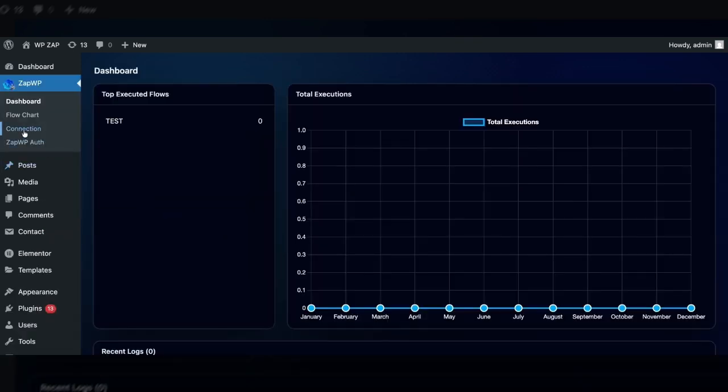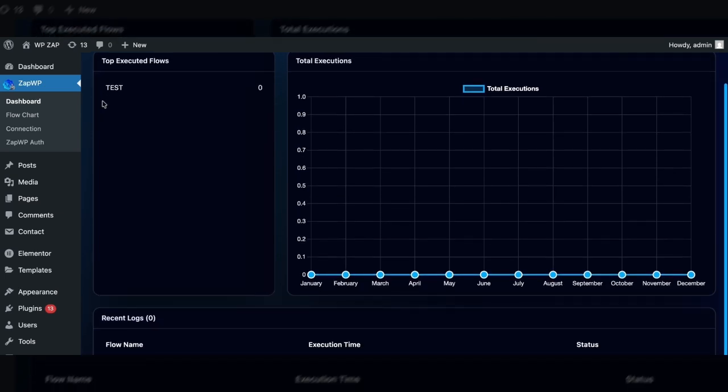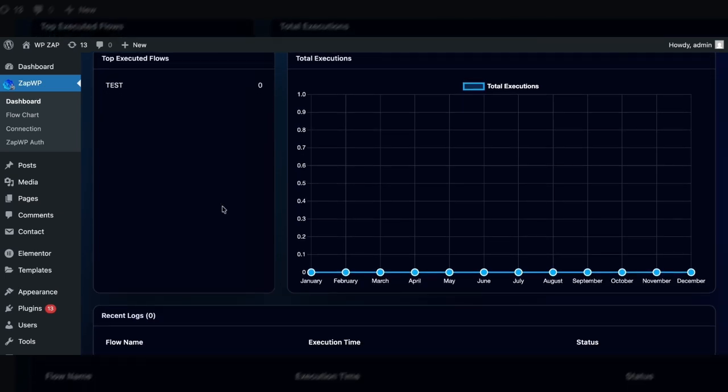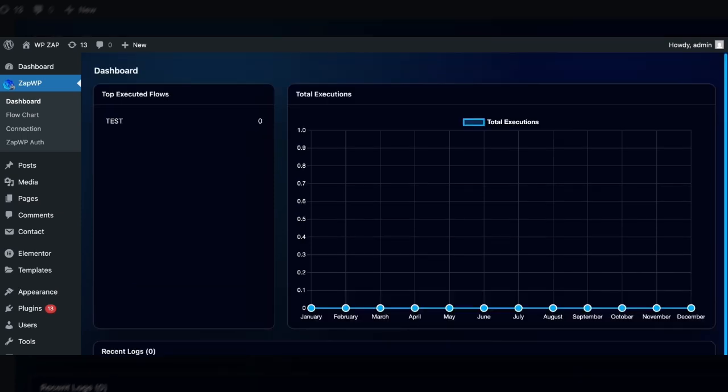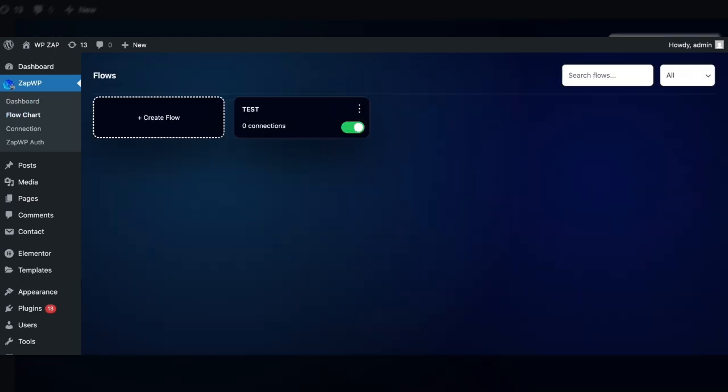Now I am redirected to the Zap WP option where I can see the further options. The very first one is the dashboard, which shows the executed flow, total execution, and recent logs along with the flow name, its execution time, and its status, whether the flow failed or succeeded. Next to it, we have a flow chart option which allows you to create a new flow. You can also add or delete the existing flow, and you can deactivate the flow. You can search flows from here and you can also filter on the basis of active or inactive.